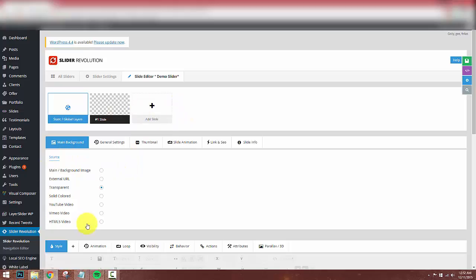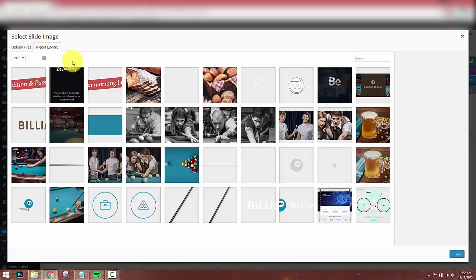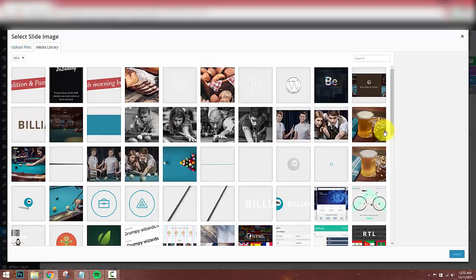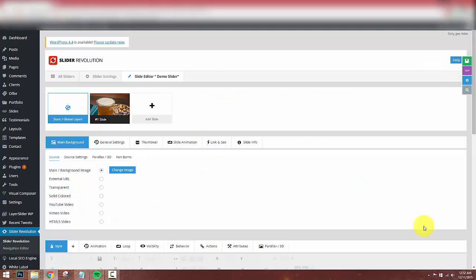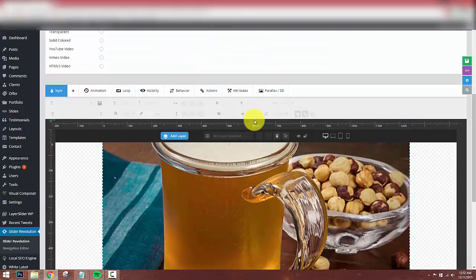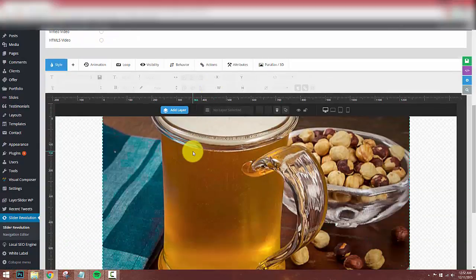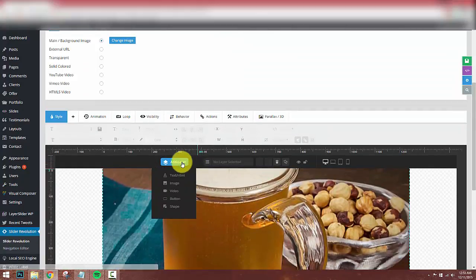You can set the background for the slide. You can change the image. You can upload files or use your media library on WordPress. And you can see a display of what the slider is going to look like down here. You can add YouTube video, Vimeo video, make it a solid color background. And down here in this editor, you can add a layer, you can add text, you can add an image, a video, a button, or a shape.